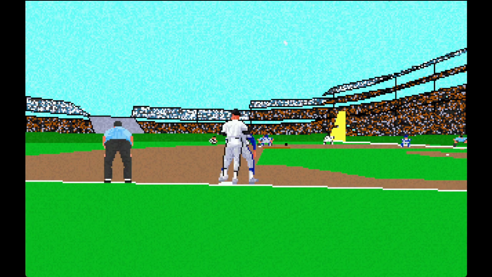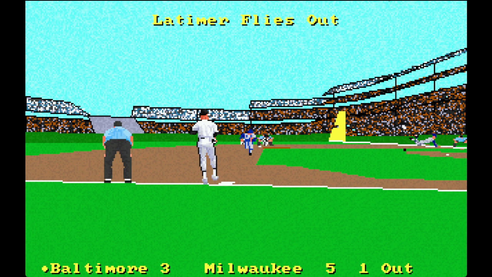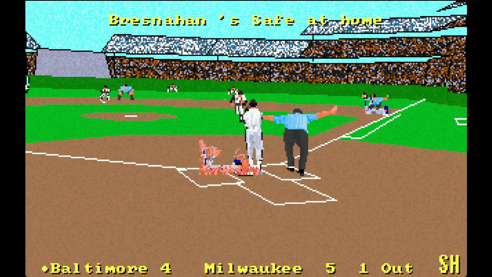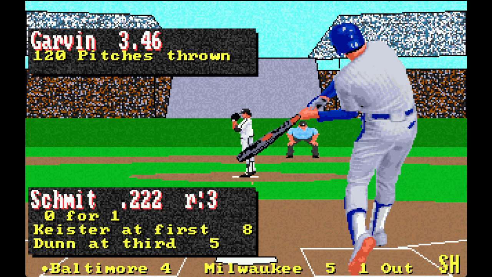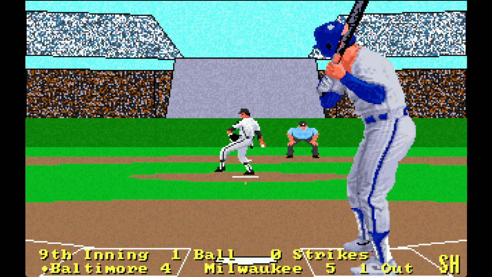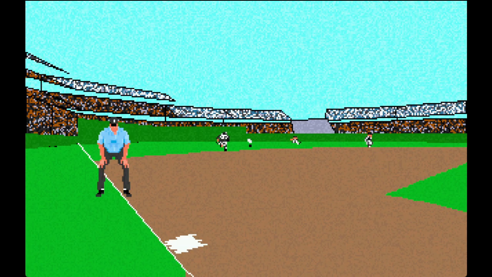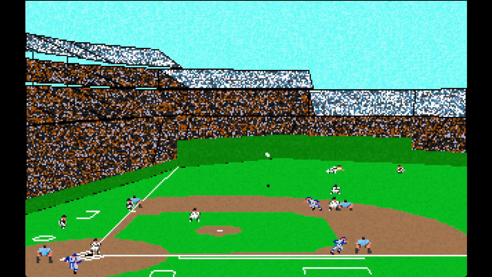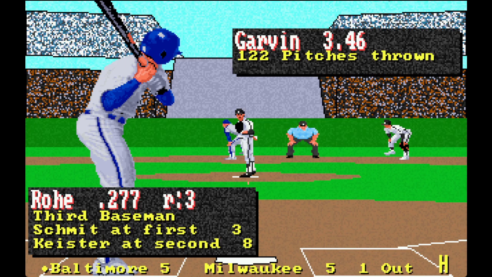And he skies that one to right. Tags. Here comes the throw. Play at the plate is... Oh, safe at home. Sac fly. 5-4 ball game. And they're allowing Schmidt to bat. Interesting. 1-0 pitch. Oh, it drops in there. Base hit. Look at that. 5-5 ball game. Dunn scores.